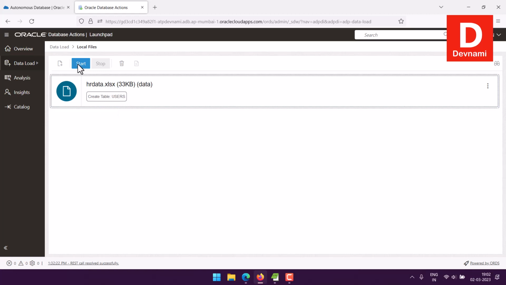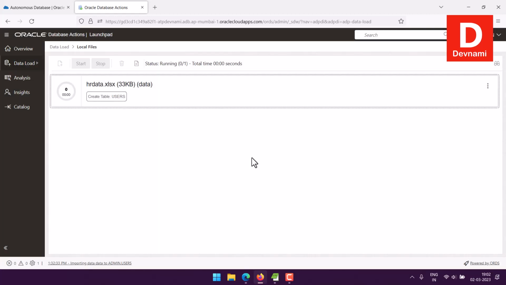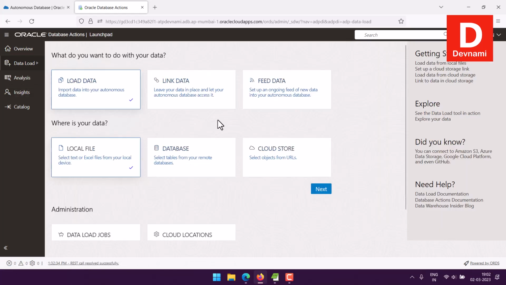Now we will click on start, which should start the job for loading the data, and it will finish. It will show you that 500 rows were loaded, right? So once we are done, we will go back to this place again.